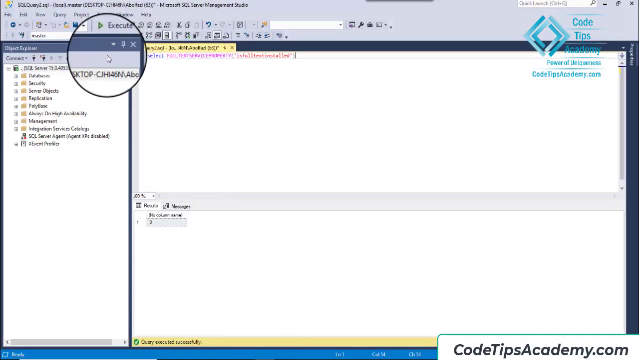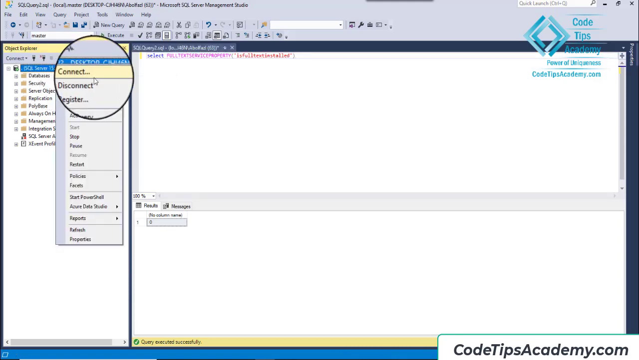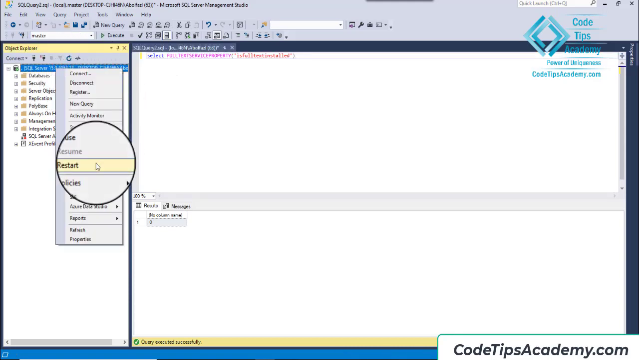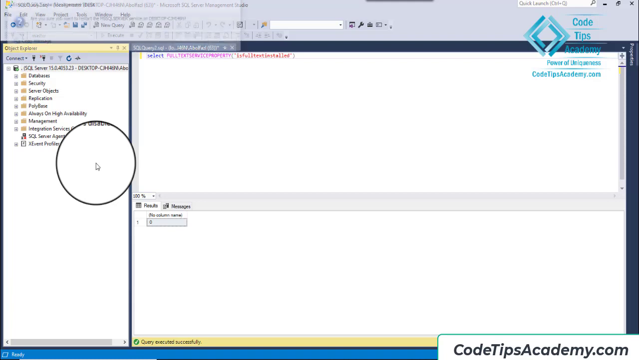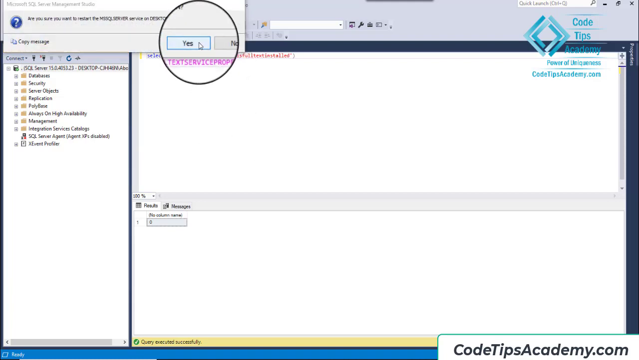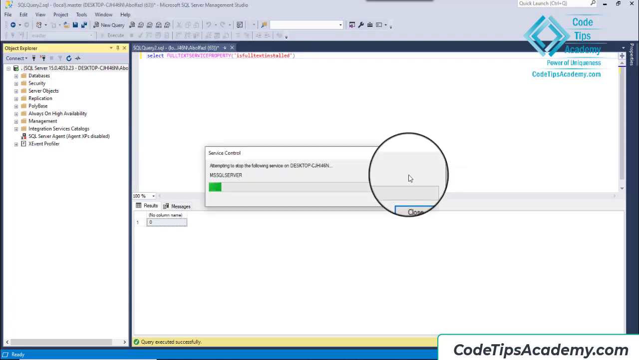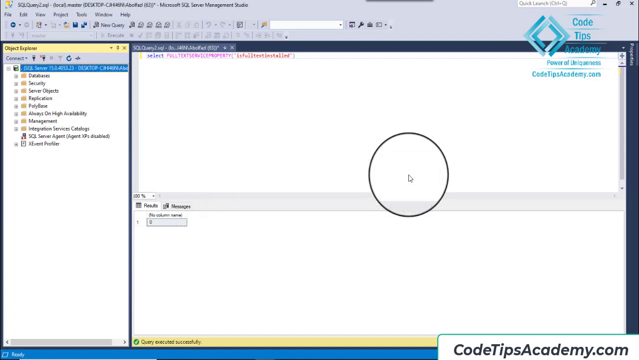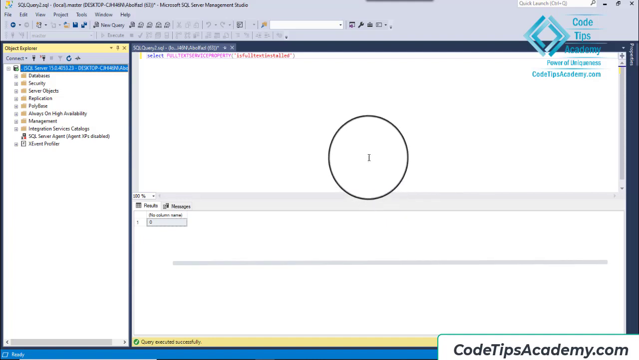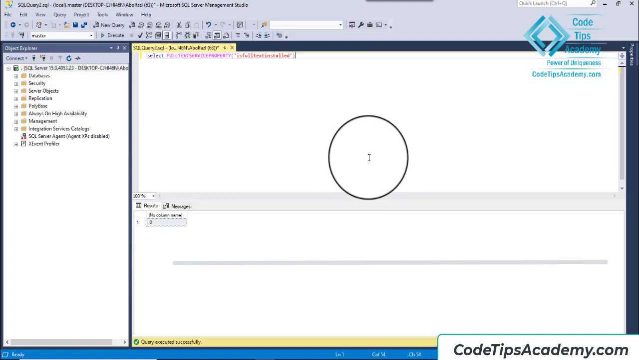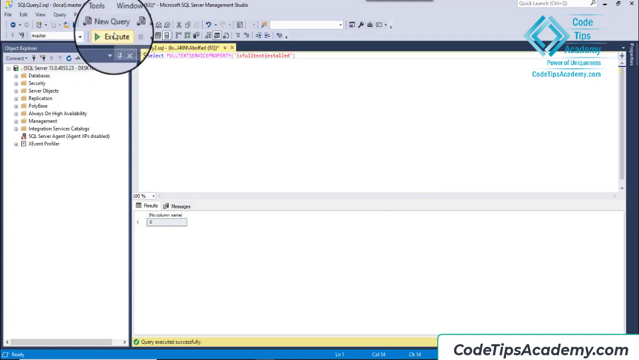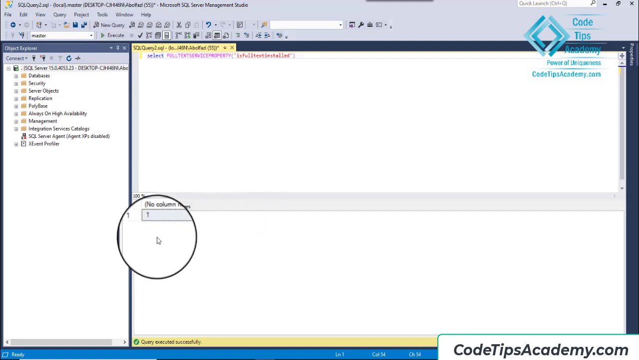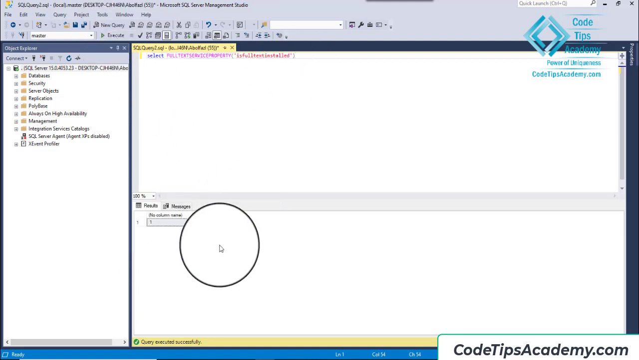Now I open my SQL Server again, restart service. Yes, I restarted my SQL Server service. Now I run this select command again. Now you can see FullText search service is installed for me.